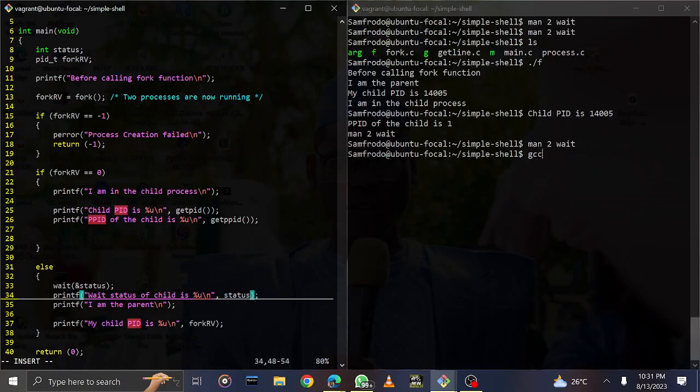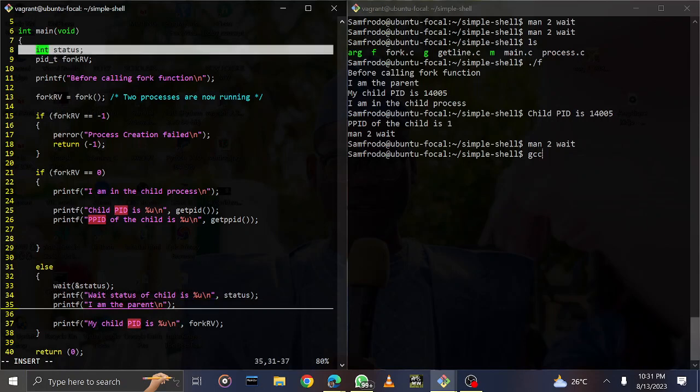That will be asterisk status. No, it's an integer. Here is asterisk status, this is an integer pointer. You know, asterisk means a pointer, address of status. So that's what we are passing into our wait. But we are trying to print out the value of wait. So I just need to pass in status here, basically.